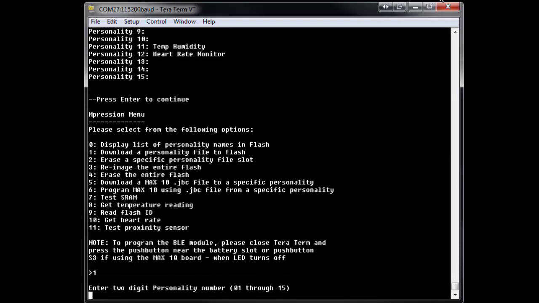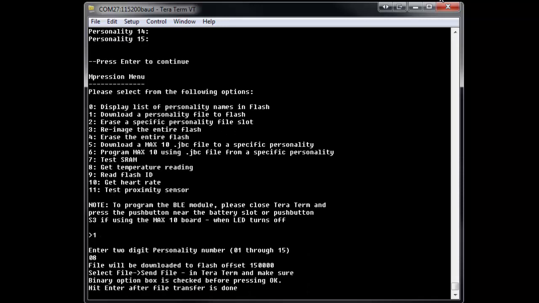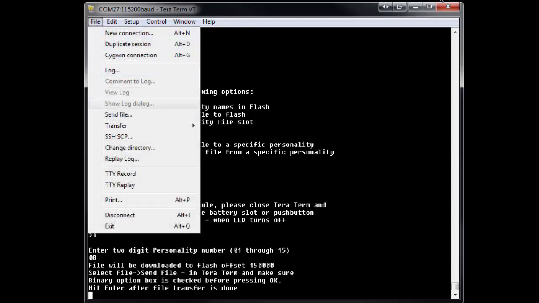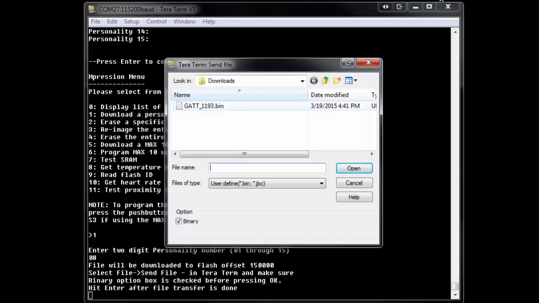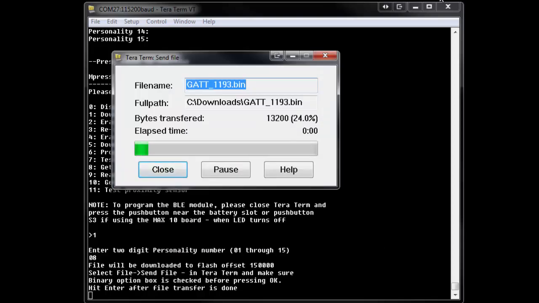Now select option 1 to load a personality file and select the slot number for our personality. We'll choose slot 8. Note that slots 11 through 15 are allocated less flash space and cannot contain a personality that requires an FPGA configuration file. Use the TeraTerm File pull-down menu to send the gap binary file to the device, and be sure that the binary option box is selected, otherwise the transfer will fail.